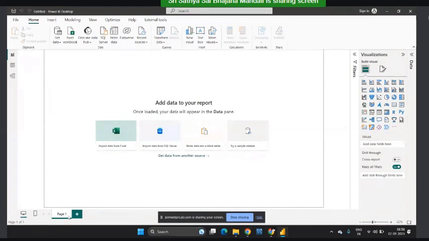Here, page one is like preparing ourselves. Whenever we click on the plus button, a new page automatically comes. It means you are creating one more new page for visual purposes. Got it? This is the bottom. At the top we have Home, Insert, Modeling; these all belong to the ribbons. At the bottom is page one, page two, page three.